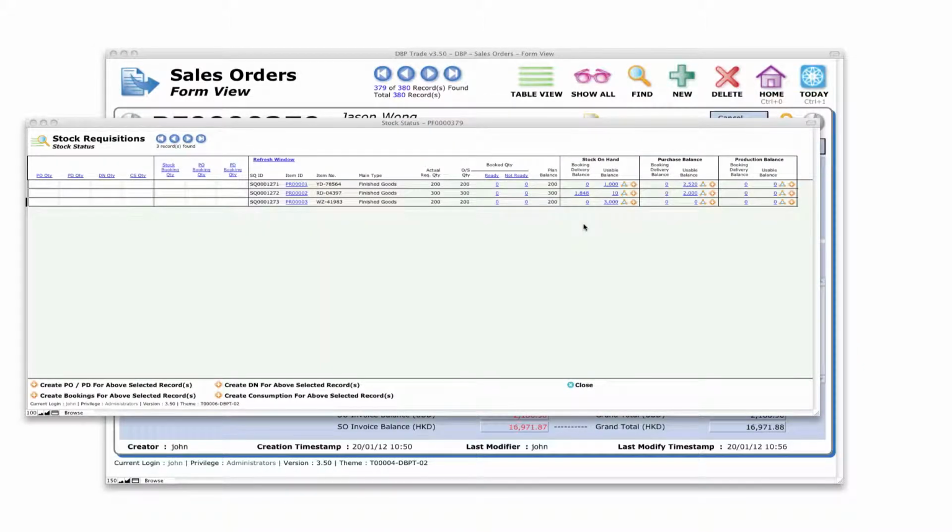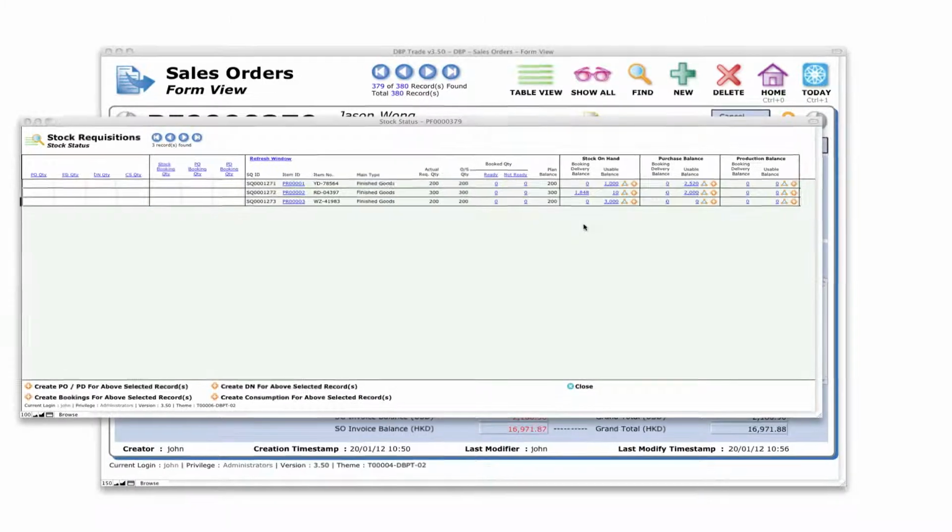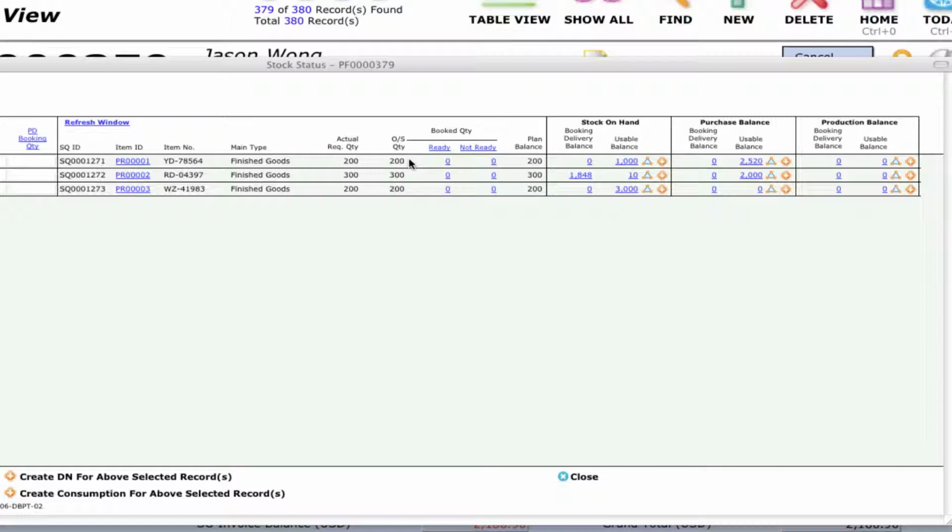This is our stock status screen. From here, you can see the outstanding quantity of all these three order items are the same as their original order quantity, because they haven't been shipped. And also, the planned balance quantity are also the same as the original order quantity, because we haven't created any booking records for these order items yet.